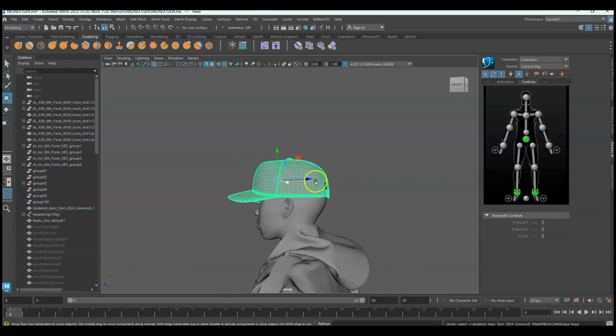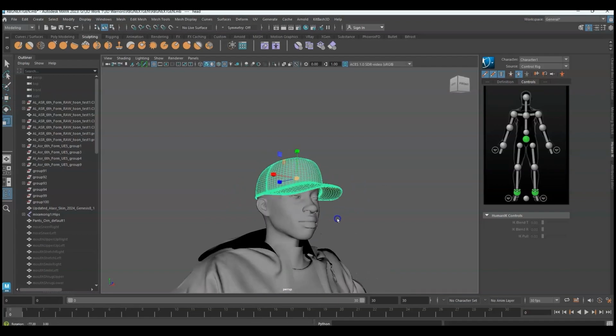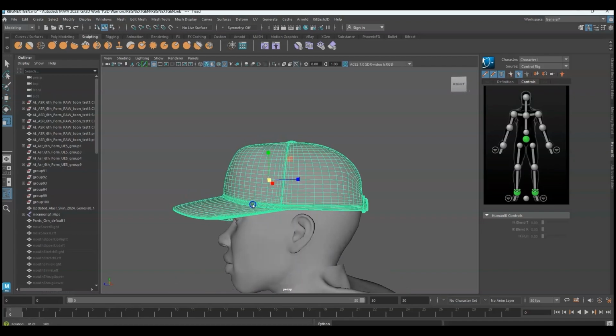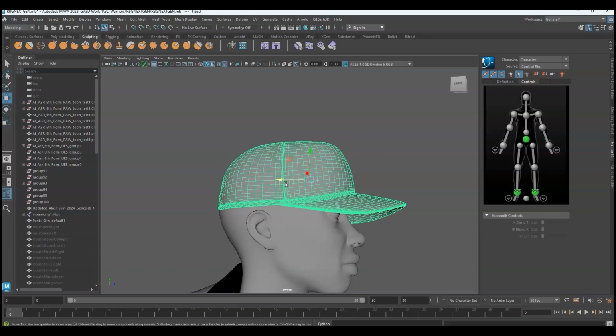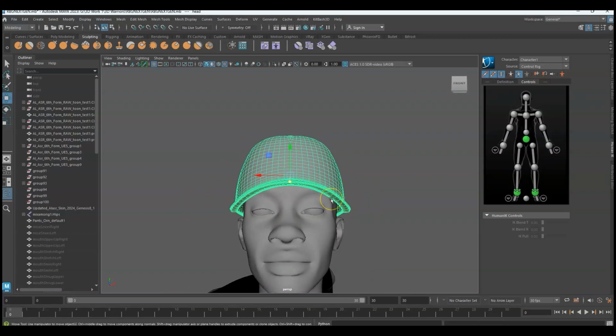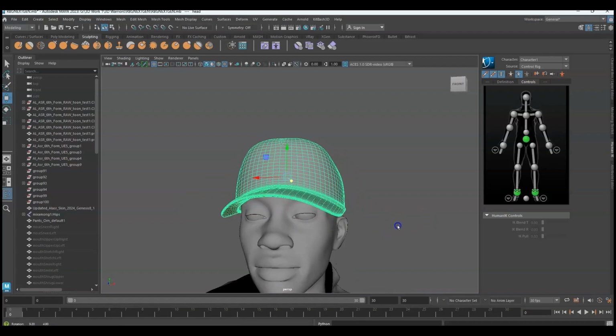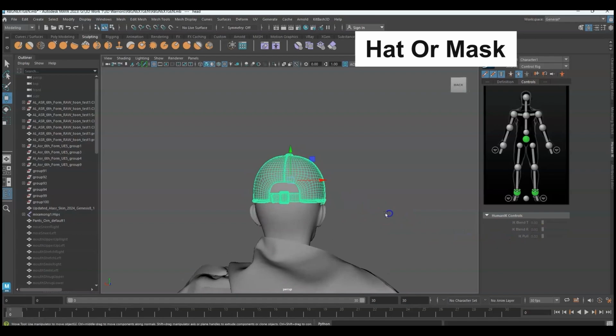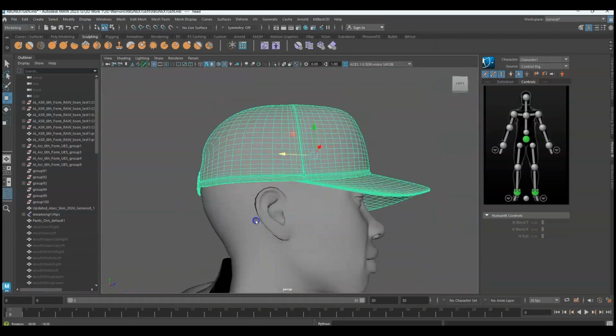Let's see. I kind of like that. That's working. Doesn't look bad. It's not swallowing them up. Now I had downloaded a couple more. We had some hats and we had some masks.